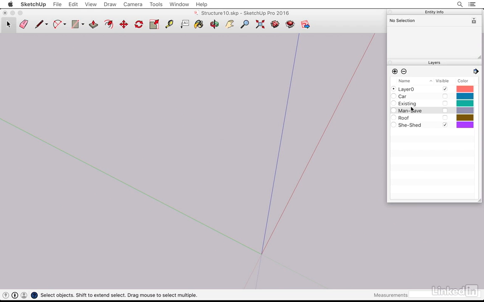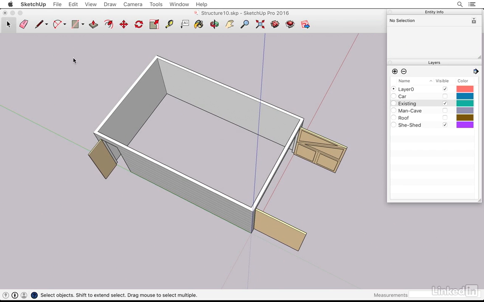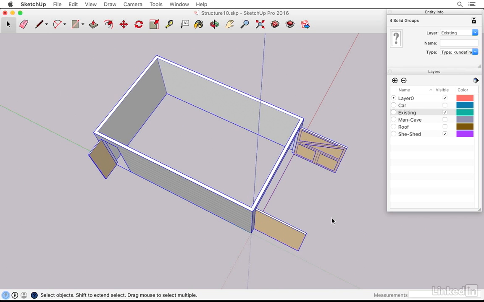Let's go ahead and turn on layer existing and select all of the existing objects. Copy them to the clipboard by pressing Command C, and then press V to paste them in place. Note that that is different than Command V. Command V attaches the copied objects to your cursor, and that's not what I want. Here I just want to paste everything in the same place that they were originally.